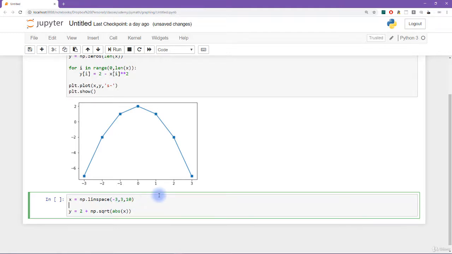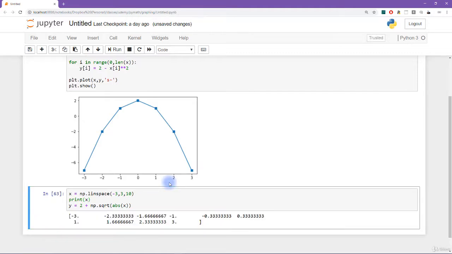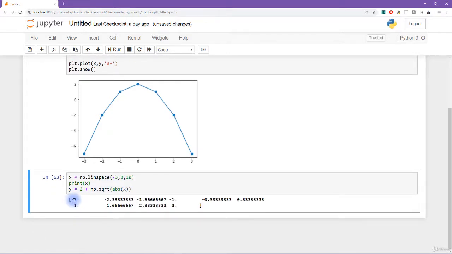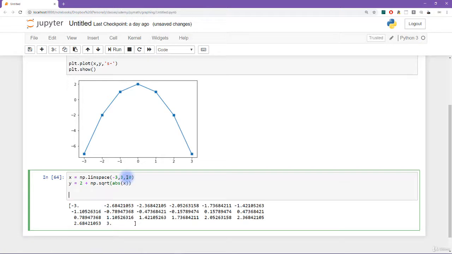Let me print this out so you can see what this will look like. You can see that we have numbers from -3 going up to +3, and now there are 10 of them, so I can make this be 20 numbers between -3 and +3, and so on. Now that I have this specified, I'm going to make a plot of this function. So plot x by y, and let's make this squares with lines, but I'm going to say M for magenta.